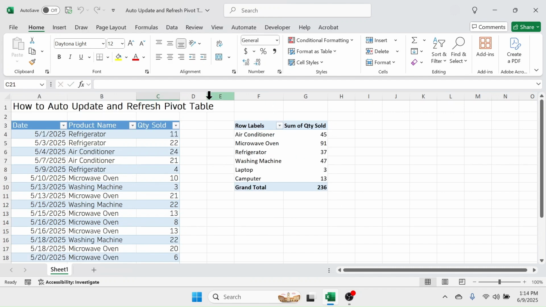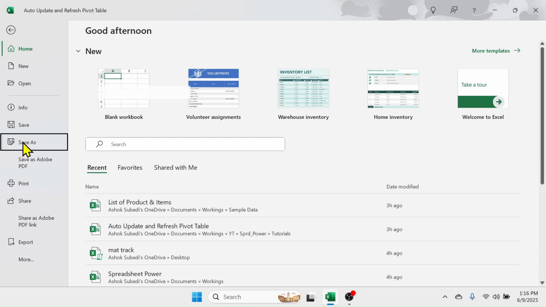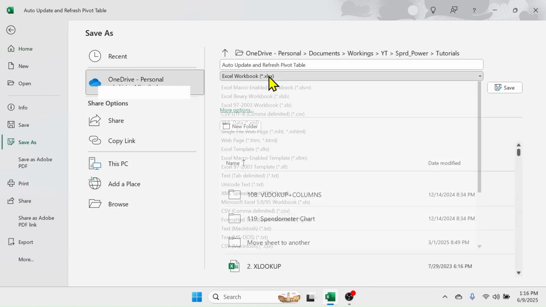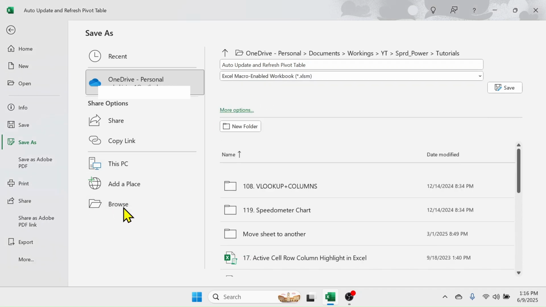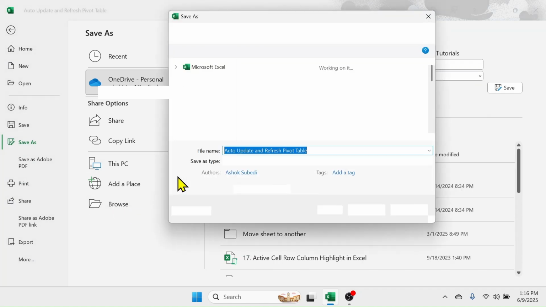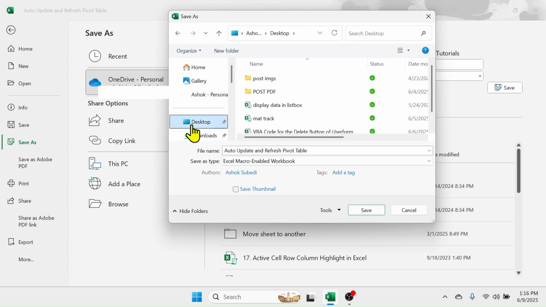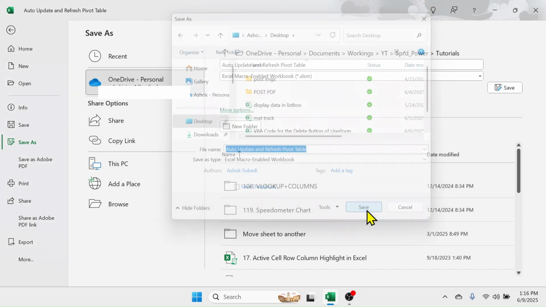If you want to save this functionality in your Excel workbook, you have to save this workbook as a macro enabled Excel file. For that, click on the file tab, save as. From this file type list, select Excel macro enabled workbook. Choose the location where you want to save the file. Let me select desktop from here. Then click on save.